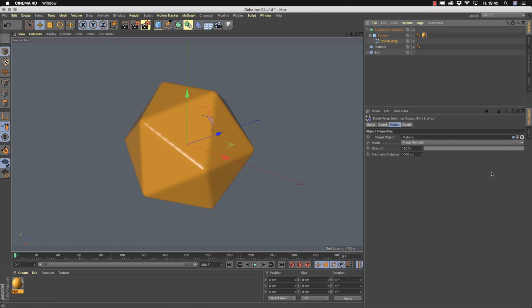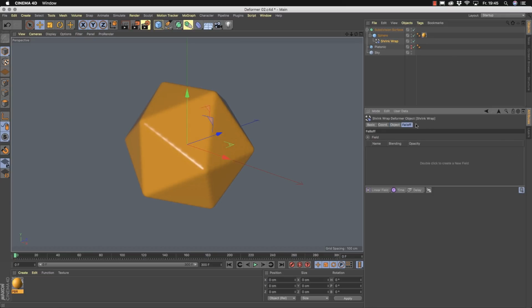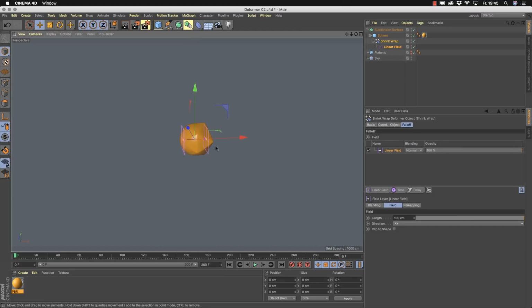And normally we can now animate the strength here, but with the help of the fields, we can use the whole field system to do that. For example, if you add a linear field now, and you move the linear field over this sphere, you see it really changed the appearance, controlled by this field here.